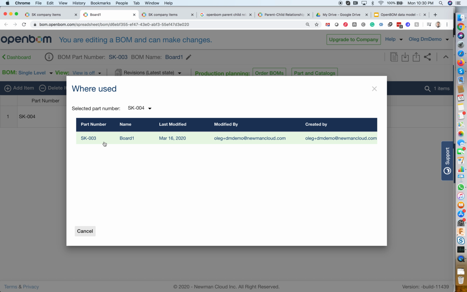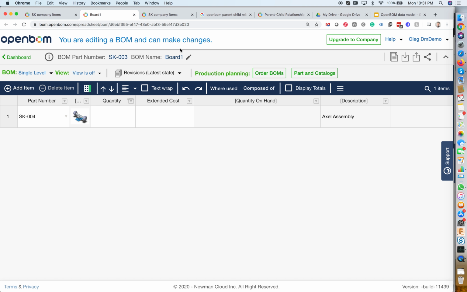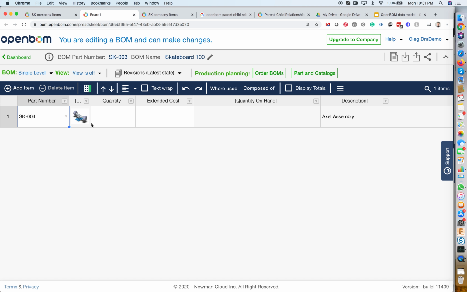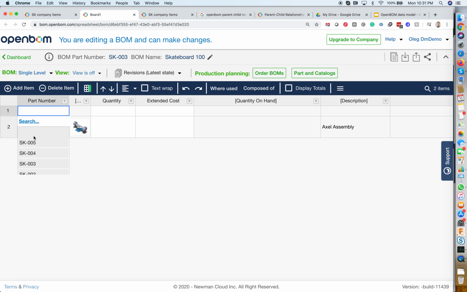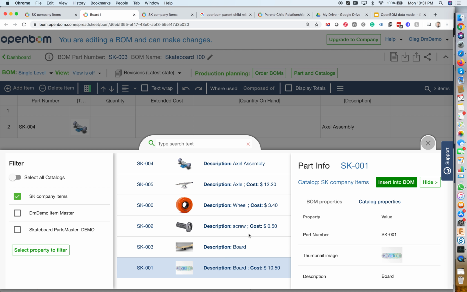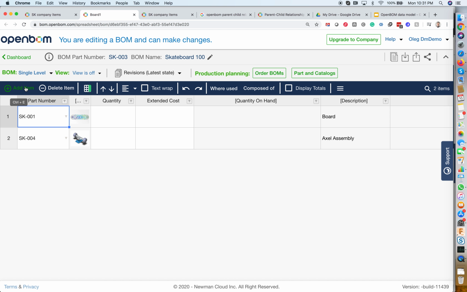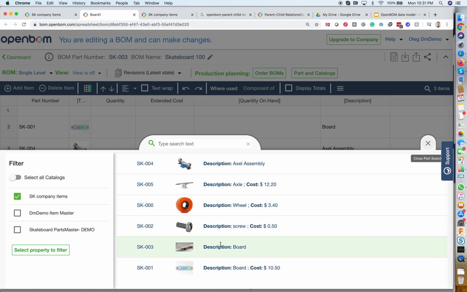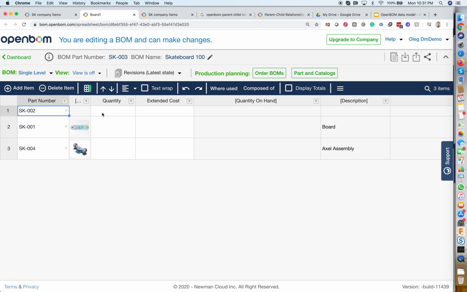So when I click on Where Used, I'm getting the information that this skateboard is having this axle assembly in it. I can change the name, for example, I can say it's skateboard. So this axle assembly is part of this bill of materials. Now I can add a couple more items. I can add the board itself, and I can add, for example, 5 screws. No, 6 screws, so let's put screws. So now we're getting screws.